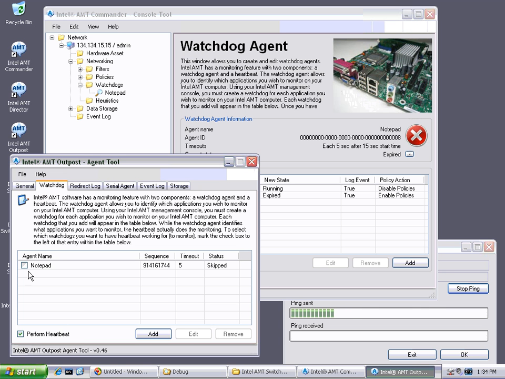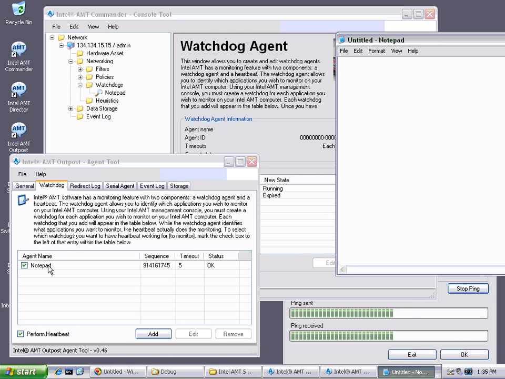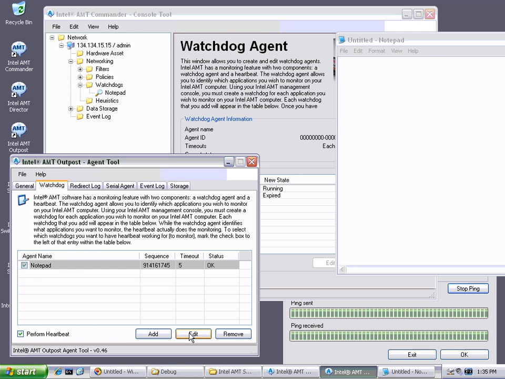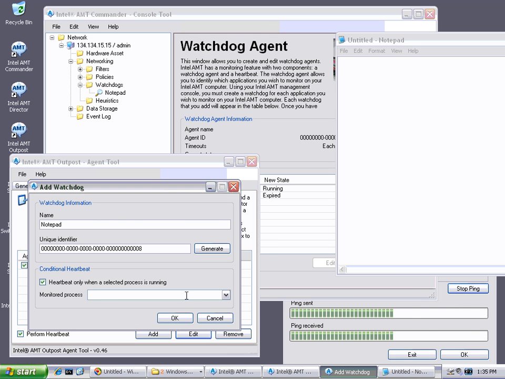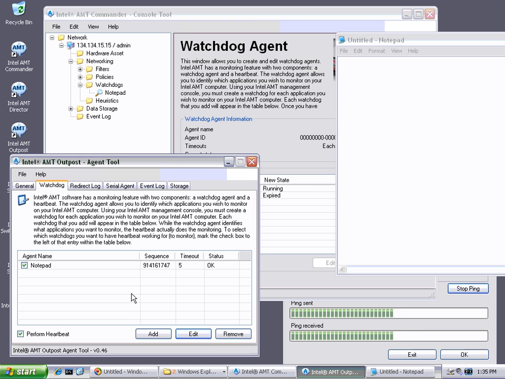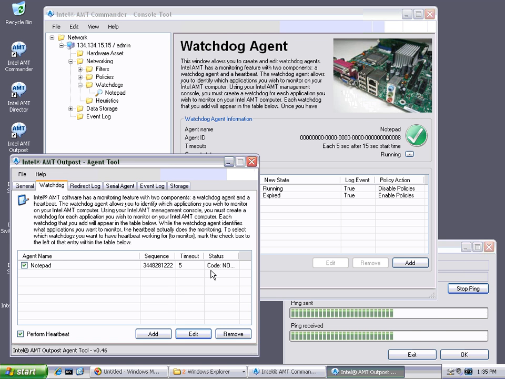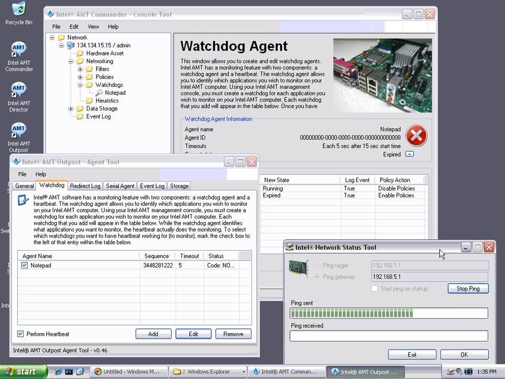Now, another thing I want to do, I'm just going to re-enable Notepad here. I'm going to go ahead and run the Notepad application for real. And I'm going to go into Outpost, edit this watchdog, and I'm going to say heartbeat conditional on Notepad running. So I'm just going to select Notepad. And basically what's going on here is that Outpost is now going to only heartbeat if Notepad is running. And so if I stop Notepad, you're going to see no process code. And after a while, there you go, it all went expired and the ping just stopped.